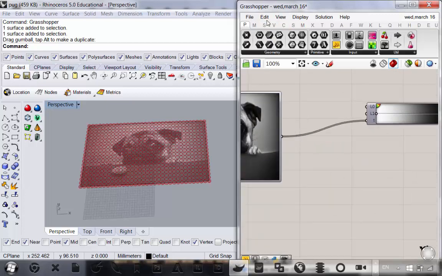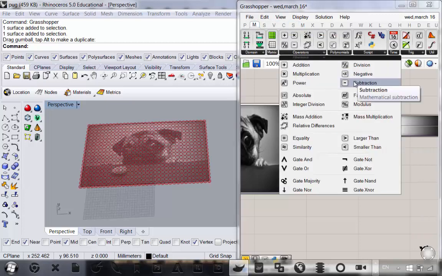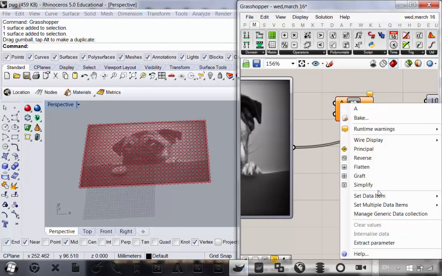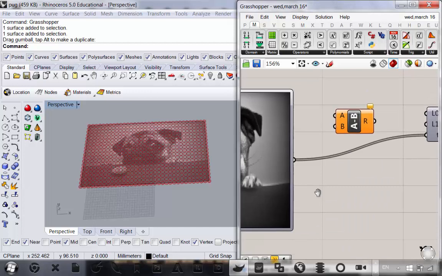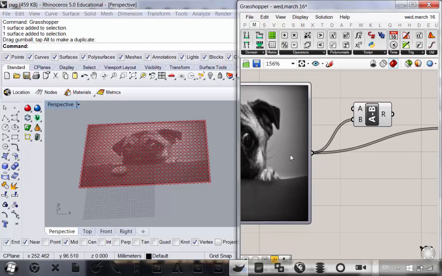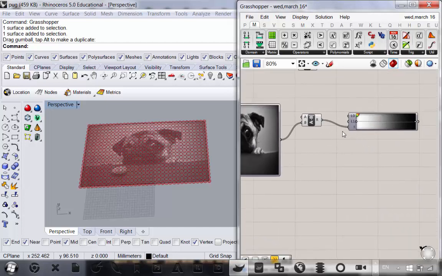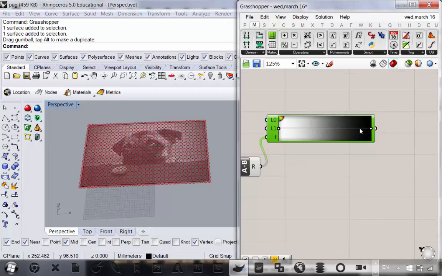So to fix this, we can go to math again. Operators, subtraction. Since we know the highest value here is 1, for A, we can right-click it, set data item 1, commit changes, plug the values into B, and then the output of this we can just plug into T. So that's assigning them a color on this gradient based on their value there.